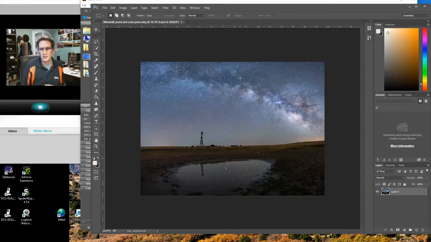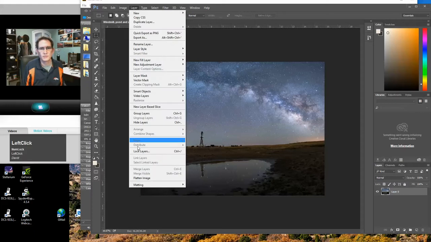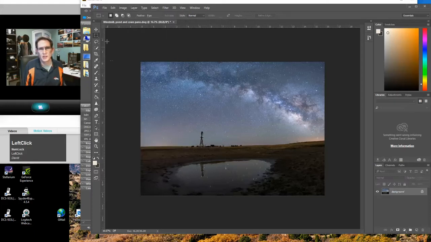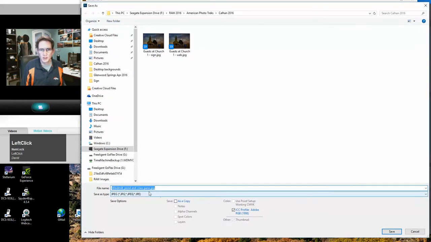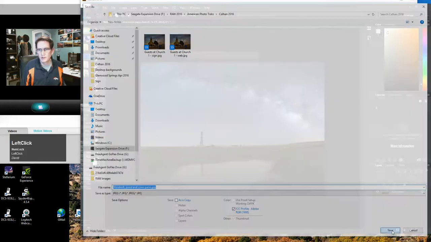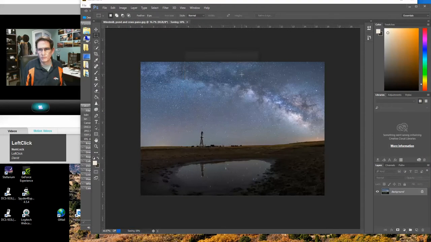We've created our little arching Milky Way, and I think this looks pretty cool. We got a nice reflection in the pond. I'm loving it. So now all you would do is you have to flatten your image first and then hit File, Save As. And if you want to share it on the internet, you'd save it as a JPEG. You can keep the same settings there and the same file name. Then just hit Save. And there you go. There's your panorama.